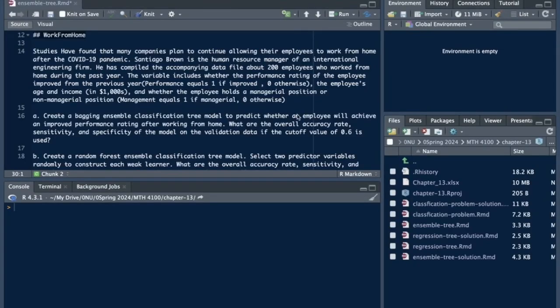In the previous lecture, we talked about ensemble trees. We use ensemble trees to improve the stability of the model, reduce overfitting, and enhance predictive performance. That's why we use them: single trees are sensitive to data changes. We talked about 3 types of ensemble trees: bagging, random forest, and boosting. In this example, we'll be covering 2 of them, bagging and random forest.